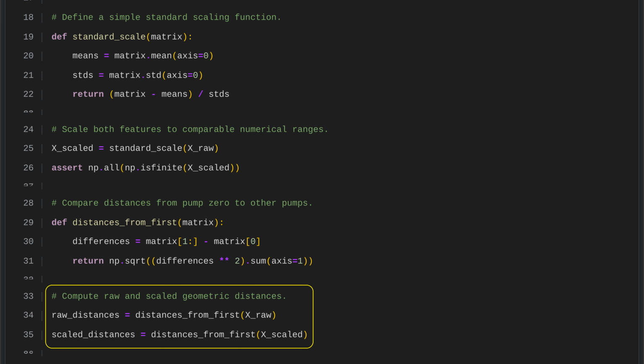We compare the first pump with the others by calculating Euclidean distances from their feature differences. This is done once using the raw data and again using standardized data with mean 0 and standard deviation 1. Comparing the two results shows how scaling changes distances and prevents features with larger units from dominating the measurement.